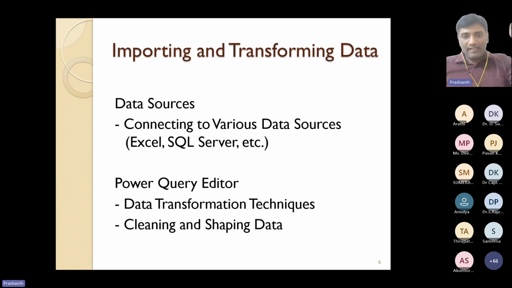Okay, cleaning and shaping the data, the same thing. Our data may have missing values, our data may have inconsistent values which are not appropriate. To manage all those kinds of data, we can transform the data using Power Query Editor, and we call it data transformation in Power BI.